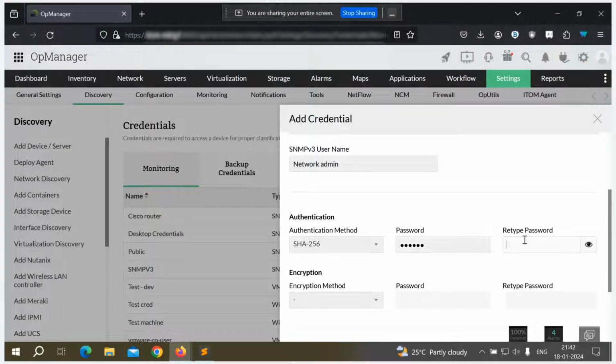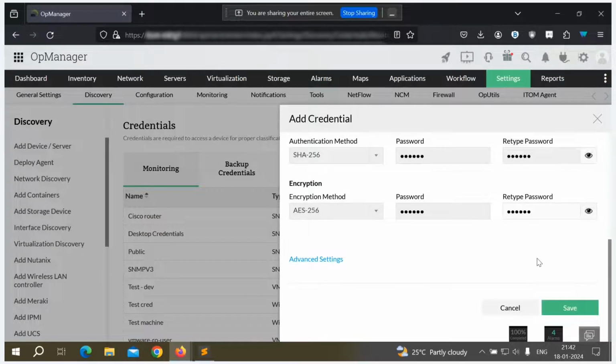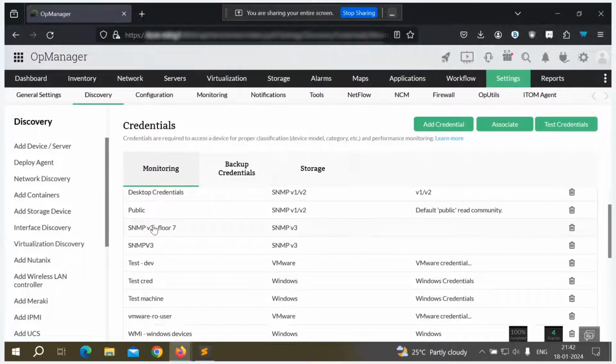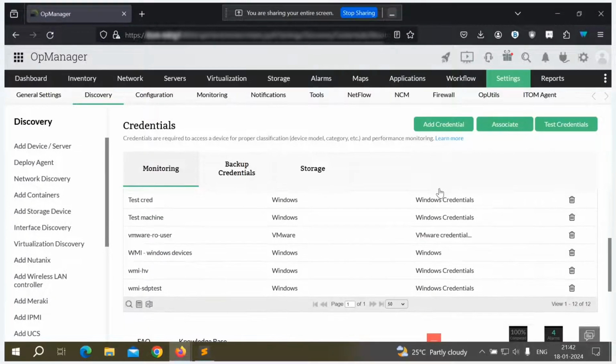Let's assign a password. And for encryption, advanced encryption standard, that is AES, we'll go with 256. And once you click on save, the credential gets added to the library. So now we have learned how to create and secure user profiles and add credentials.